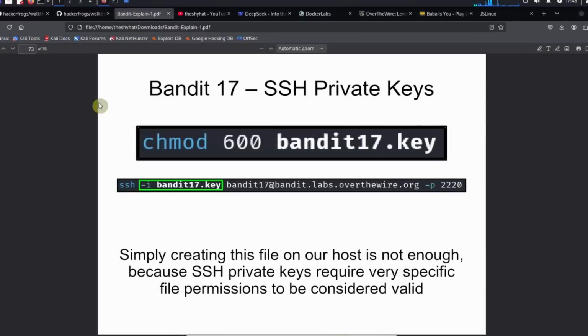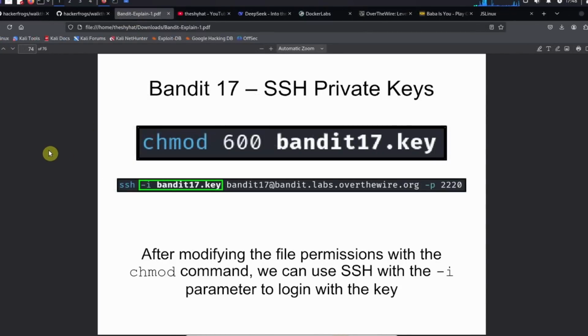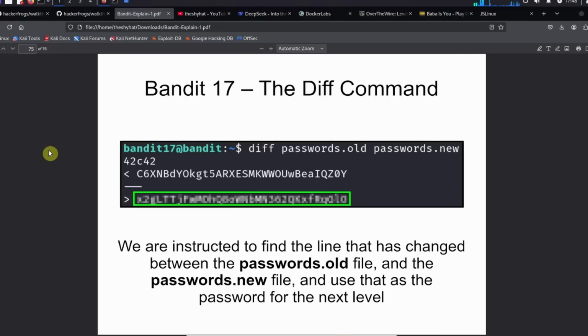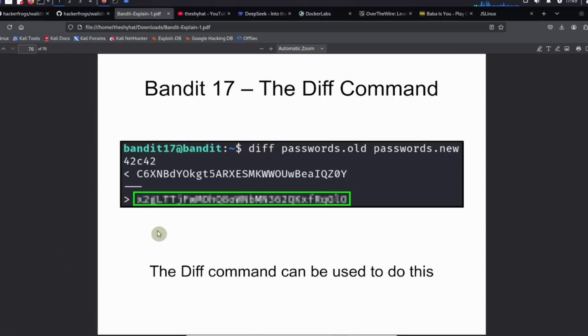Okay, so let's talk a little bit about this. It's not a very complicated solve for this level. We're talking about the diff command. The diff command is a very easy to use command inside of Linux, and it'll tell you the differences between one file and another file. So we've been instructed to find the line that has changed between the passwords.old file and the passwords.new file, and we use that as the password for the next level. So all we need to do is use the diff command to do this.